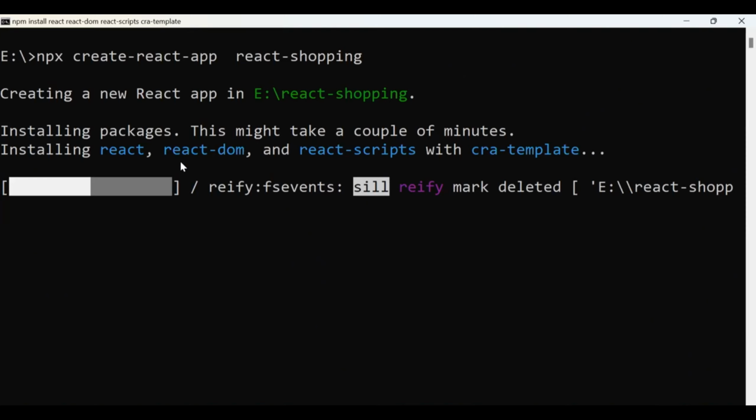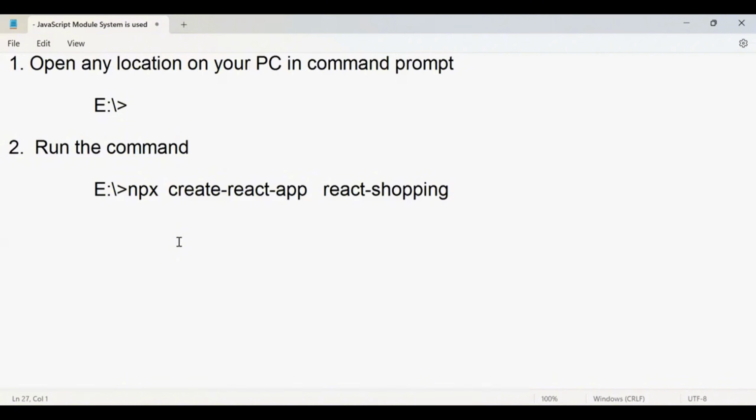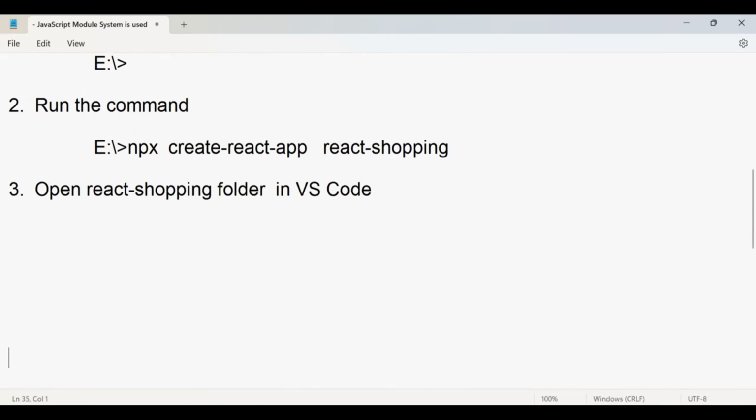So this command is going to create an application. Now we will see the file system of the React application. You can open the react-shopping folder. After creating, you have to open this folder in Visual Studio Code. The project is already ready. We will try to understand that project, but you can directly start running it.